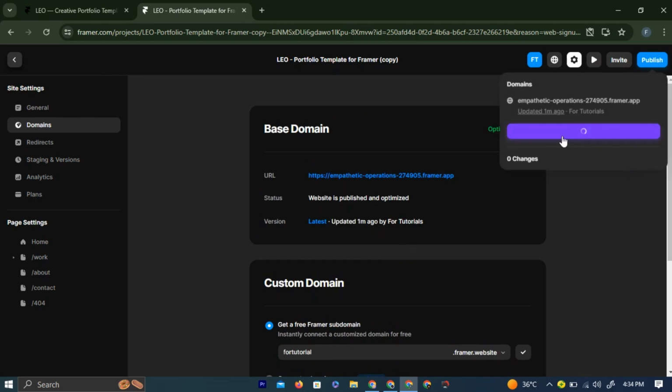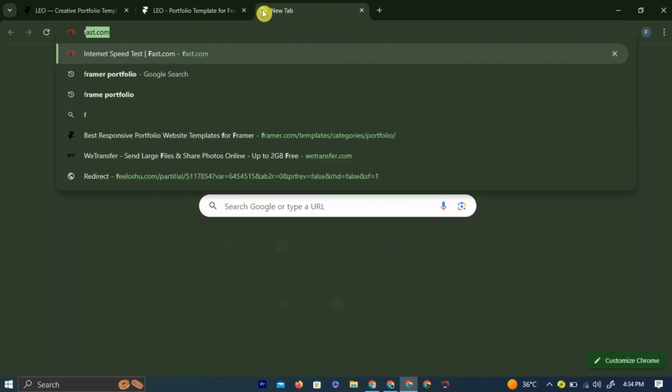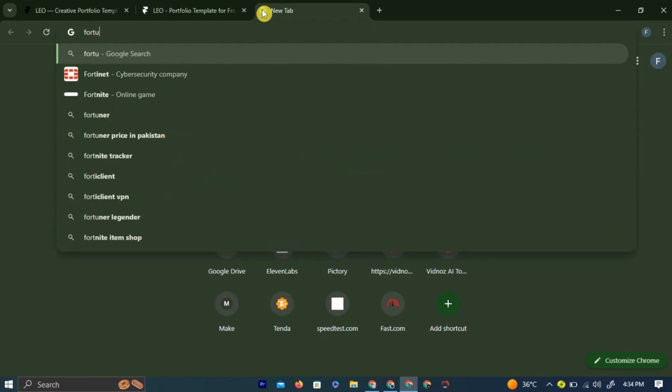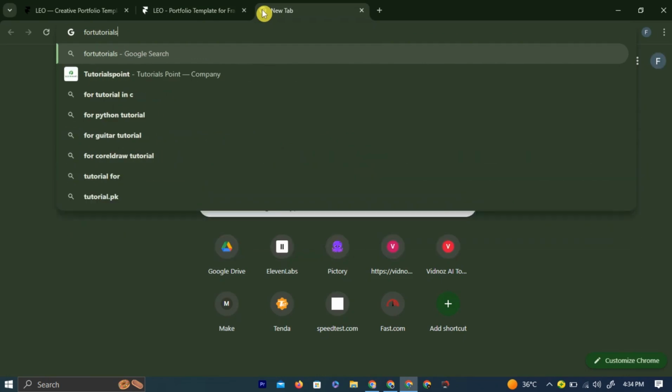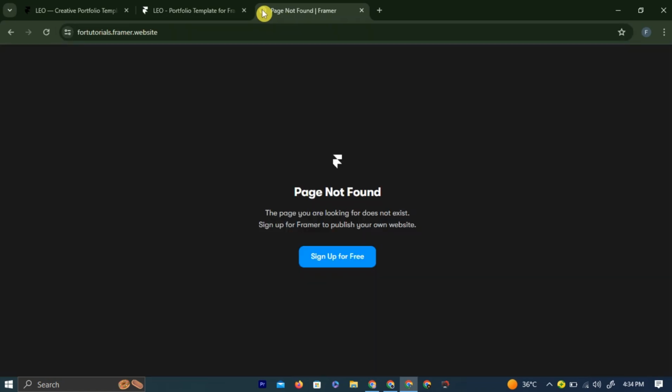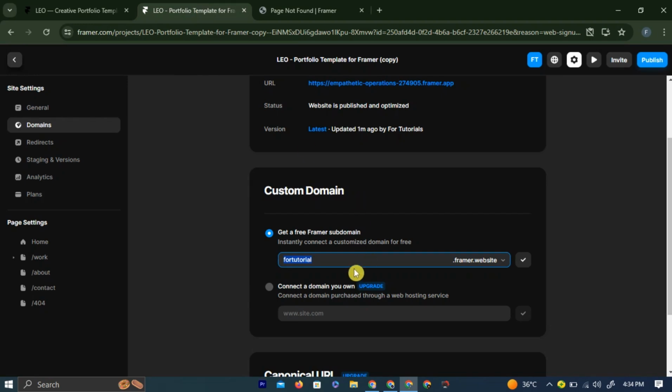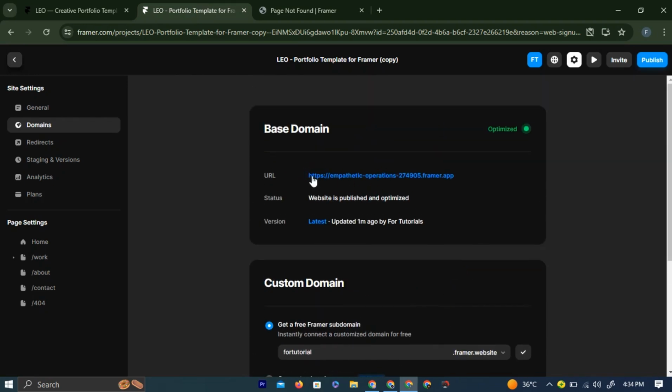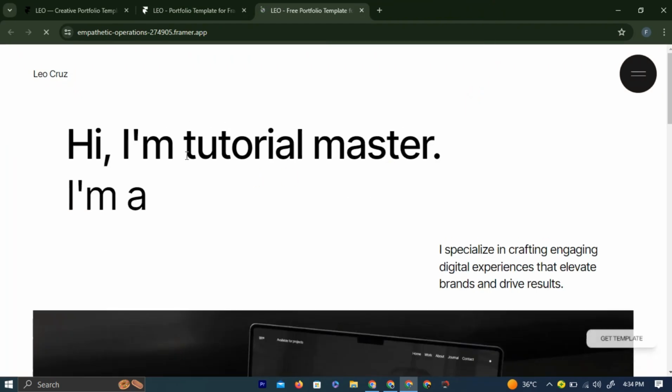Now, if I want to view this, I can type fortutorials.framer.website in a new tab and hit Enter. Now, the page might not be found because I have to sign up, but you can share this link or URL. Left-click on it, and as you can see, this is Hi, I am Tutorial Master, and you can edit what we do here, just like that.